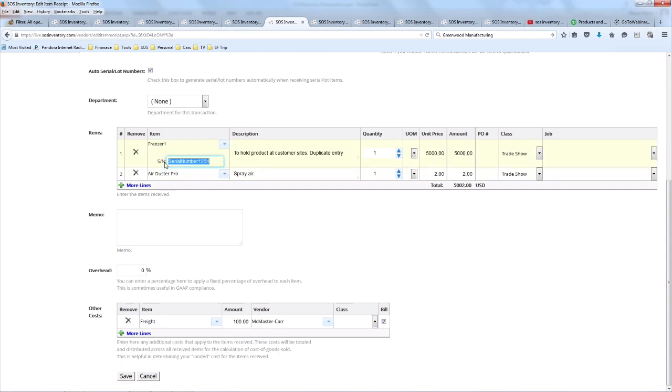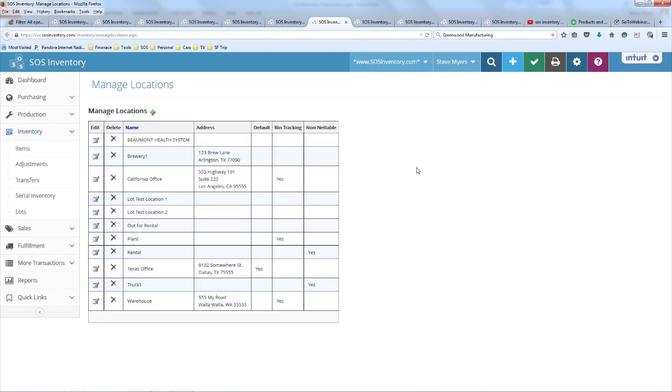You see here, this item is serial controlled. You can track serial numbers and lot numbers with SOS Inventory, and that information will be passed over to QuickBooks Online as well. You can manage your inventory at multiple locations, very useful for a lot of your clients. When you receive something in, you tell which location you're receiving it into. You can transfer amongst your different locations, and when you ship something out, you can say which location you're shipping it from.